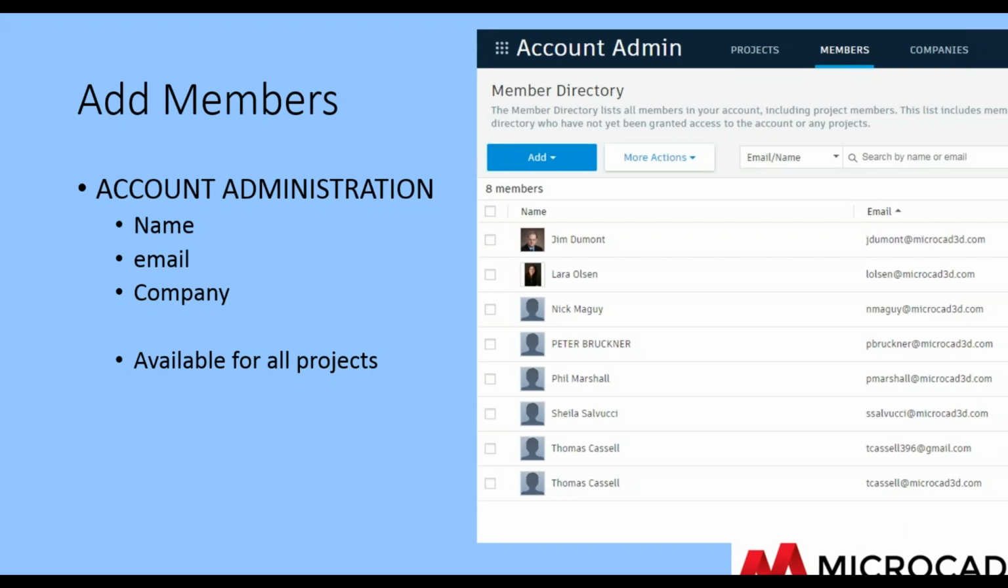The recommended process for adding members is to add them to the BIM 360 account using account administration and then invite them, some of them, to the project. When you add members to the account administration screen, you specify the name, email, and company. If you have this information in spreadsheet form, you can import the spreadsheet. Conversely, once you have a list of members, you can output it as a spreadsheet.